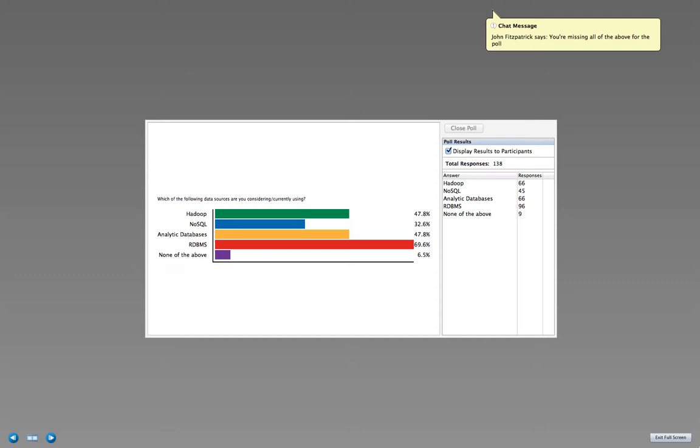Yeah, somebody made mention that we're missing "all of the above," and you're right. I thought that there was the ability to hit multiples, but nonetheless, it is interesting. Not surprising, RDBMS is obviously something that the majority of us deal with. And then interesting to me that both Hadoop and Analytic Databases came in second at an absolute tie. Fascinating.